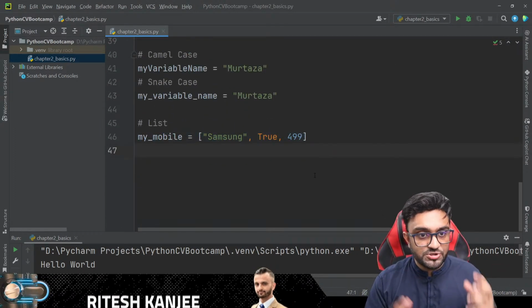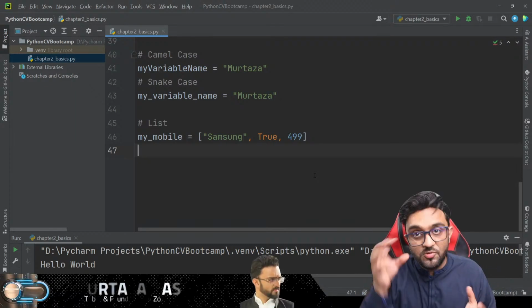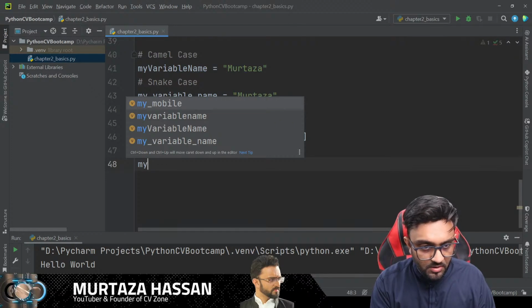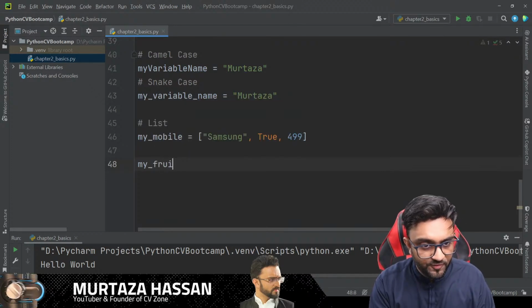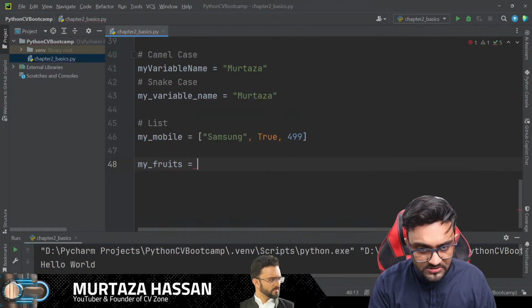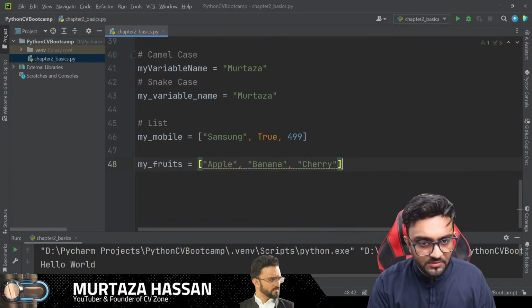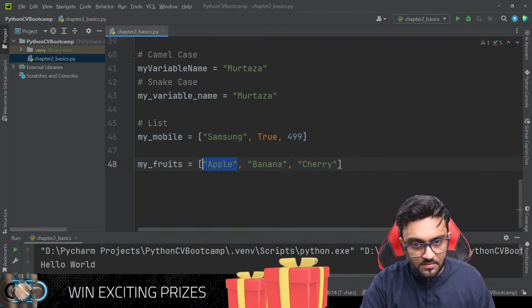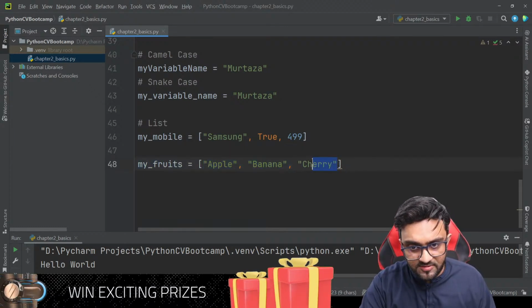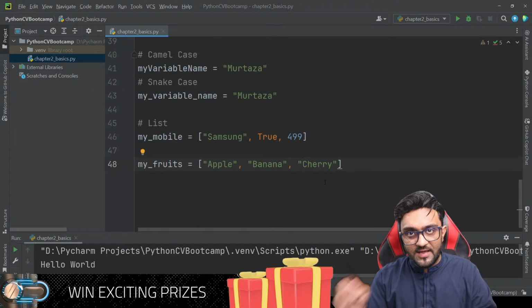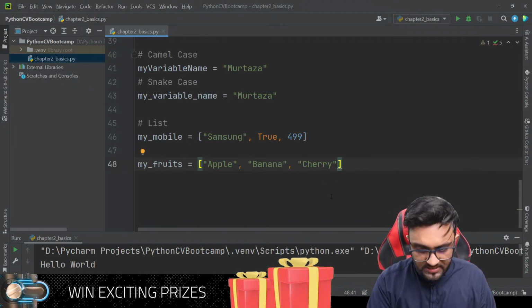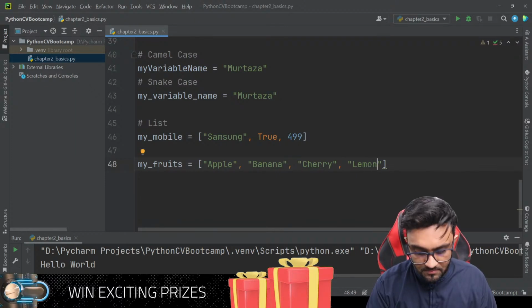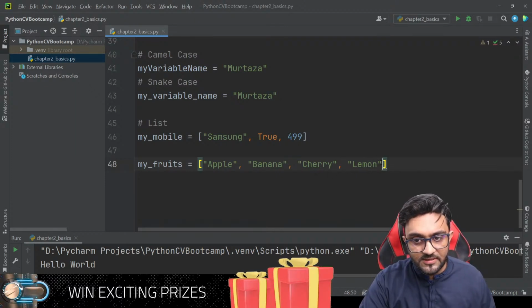Now you can also store similar information in one list. For example, let's say my fruits equals apple, banana, and cherry. So we have 3 entries, 1, 2, and 3. And if I wanted to add another fruit, let's say lemon, I can write lemon. And don't forget the double quotes.